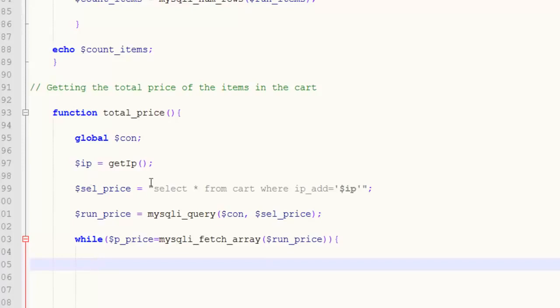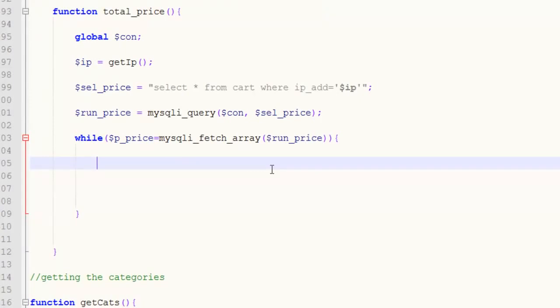We have written the query, select all from the cart table where IP address is equal to this, which we are detecting, and then we have run that query. After that, inside the while loop we are fetching the data from the table, from the column. We need only the product ID, and the while loop is running, so however many product IDs there are, we will get all of them very simply. So we say pro_id is equal to p_price, and in there we will just write inside the square brackets p_id.